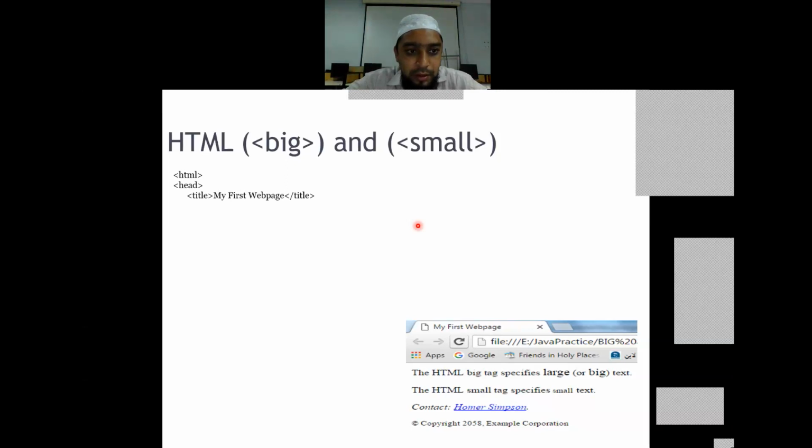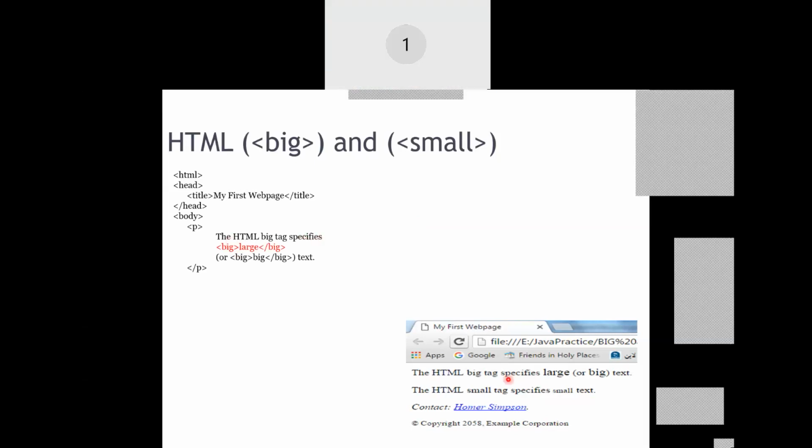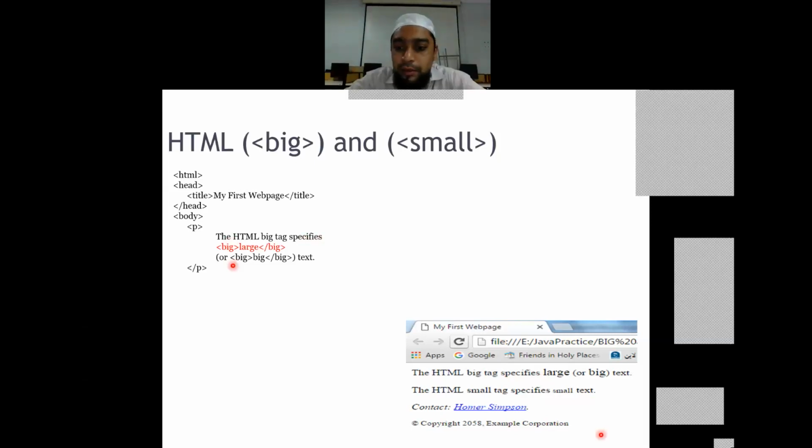Let's see one example. Here is a paragraph, and in this paragraph the HTML big tag specifies whatever is written here. To make this text appear a little larger than the normal text, we'll keep it in big. After that, I want to keep this one as small, so I have kept it in the small tag. So the purpose of big and small is very simple. You just put the text in a big tag or small tag, whatever text you want to make big and small.